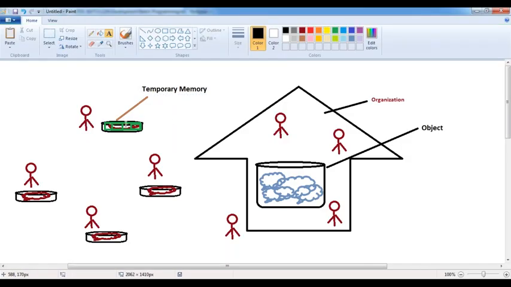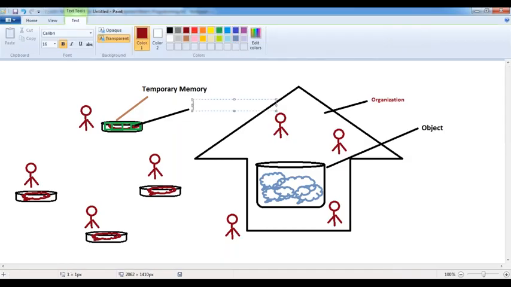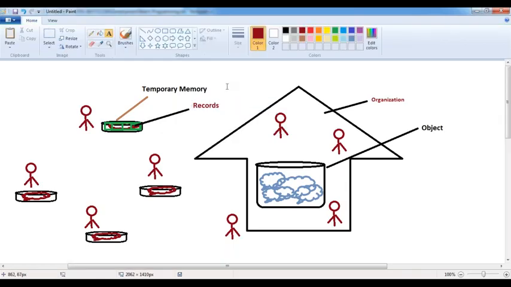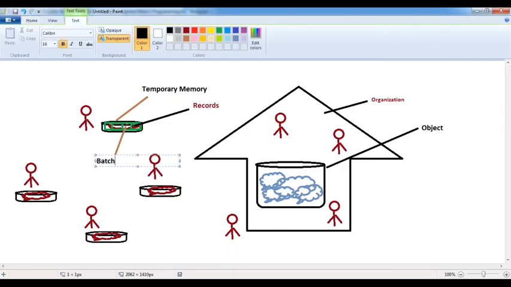Whatever food we have inside this plate is nothing but my records which I'm going to process. Whenever I divide this food into various small pieces, each piece is called a batch. Whatever pieces I take from that plate, each piece is called a batch. The food in that piece is nothing but the records inside that batch.